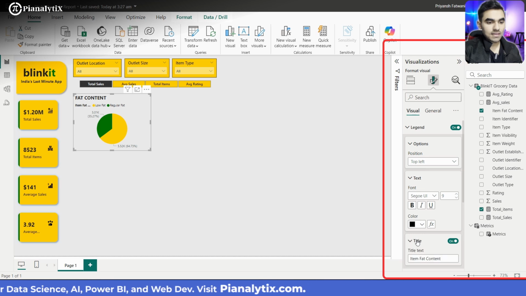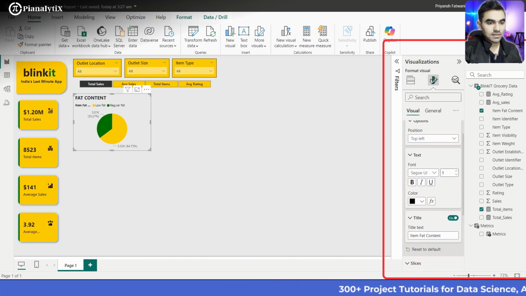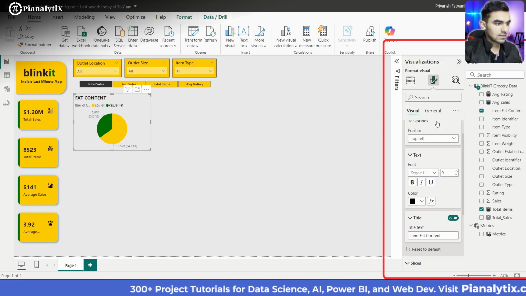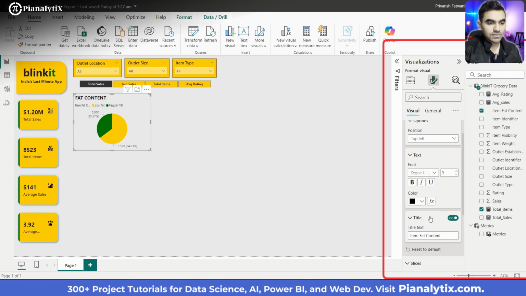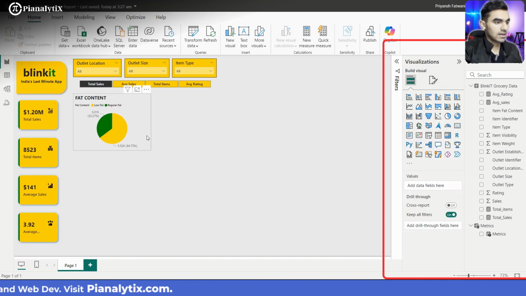For the title, the text, okay, so the title should be just fat content, and font is this only, and yeah, I think it looks good now.